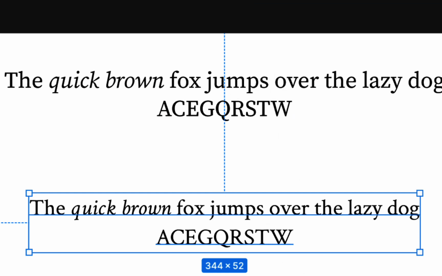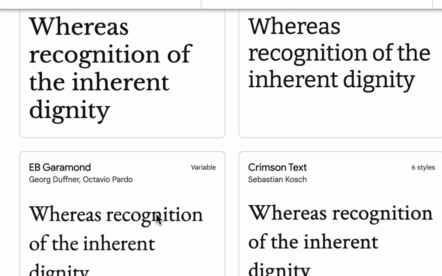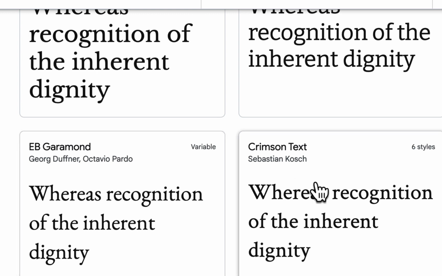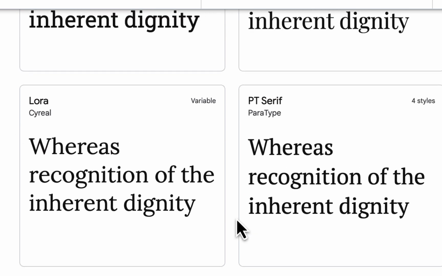And Crimson Pro could be one. Lora could be one. EB Garamond could be one. EB Garamond would be very similar to this Crimson Text. And Libre Baskerville, I wouldn't use that because it only has three styles. But Lora is a nice one.